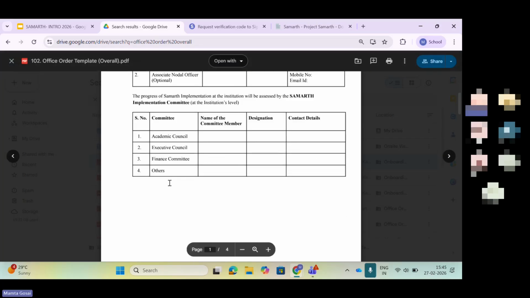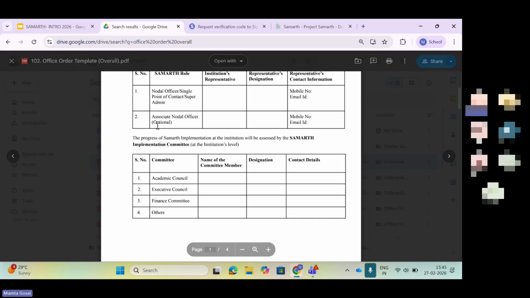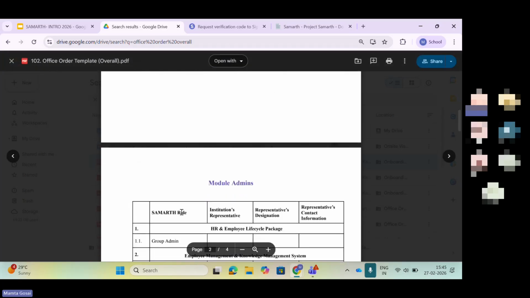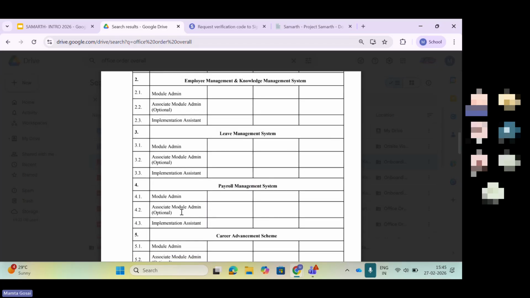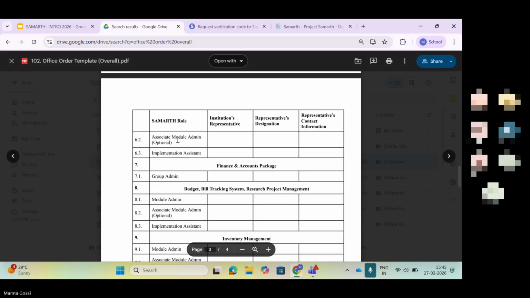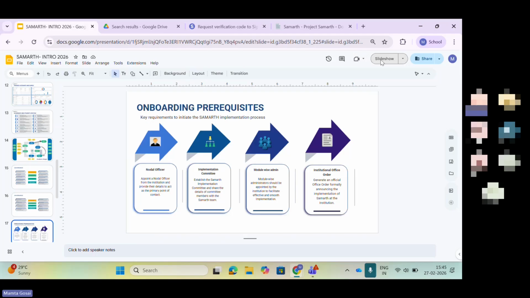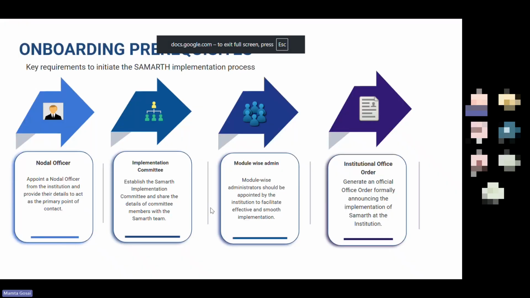So here you can form a committee. We also might need an associate nodal officer, but that is totally optional. In case the nodal officer is not available, we can reach out to the associate nodal officer. So these are the committee details that we'll be needing. Further, module-wise heads also we can create. Once you have shared the office order with us, we'll start with the implementation. We'll schedule a base and core module webinar or session with the institution, and after that we'll share the instance for that particular university with the nodal officer.